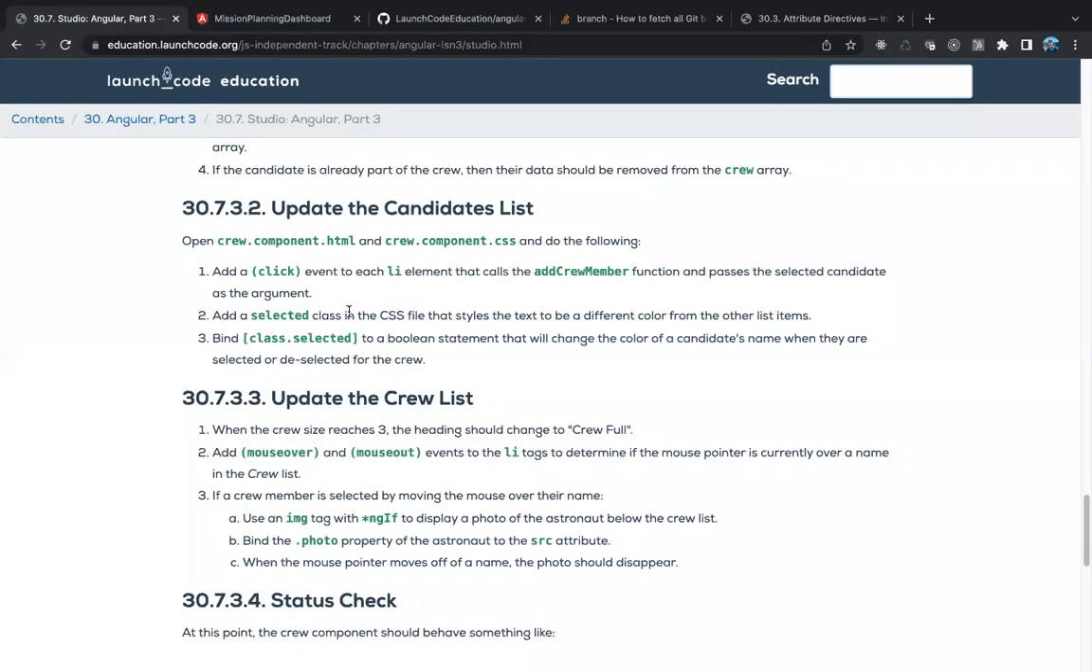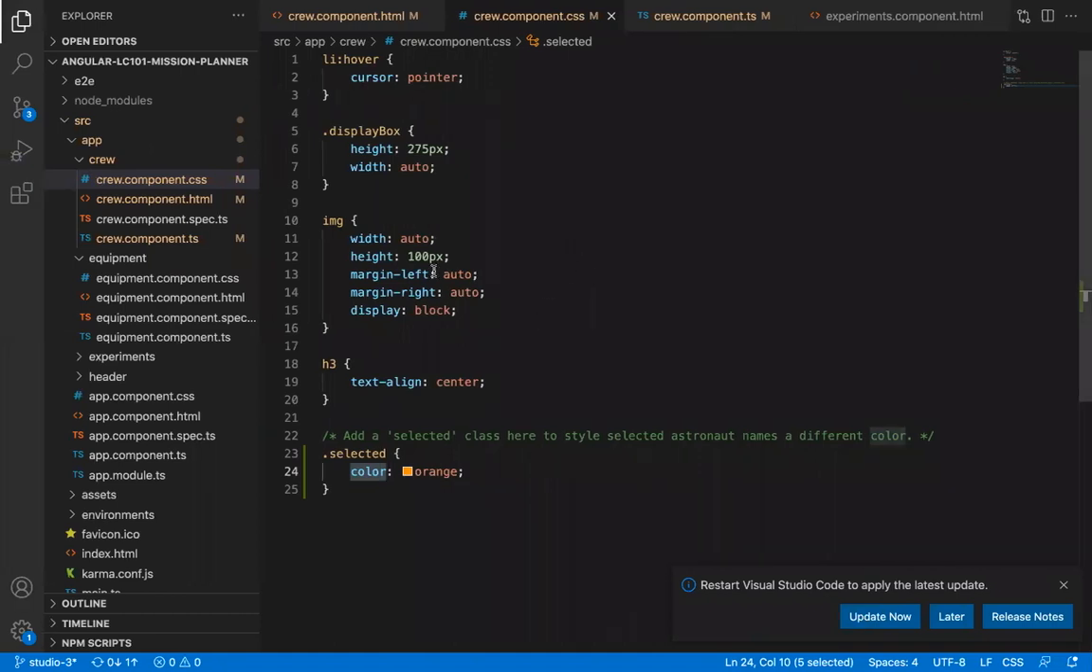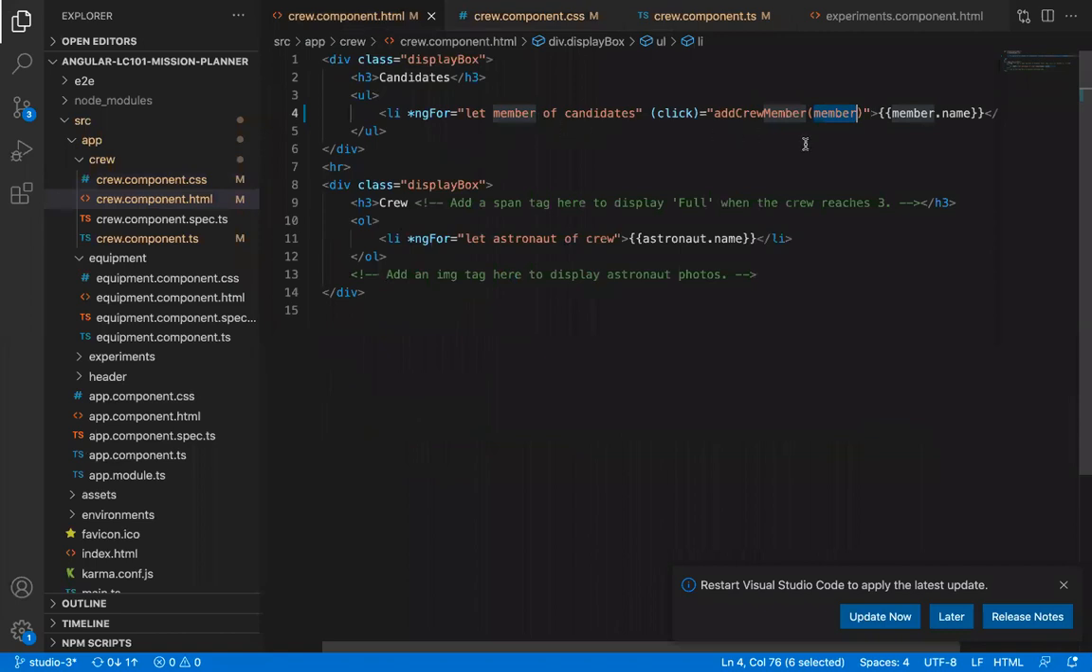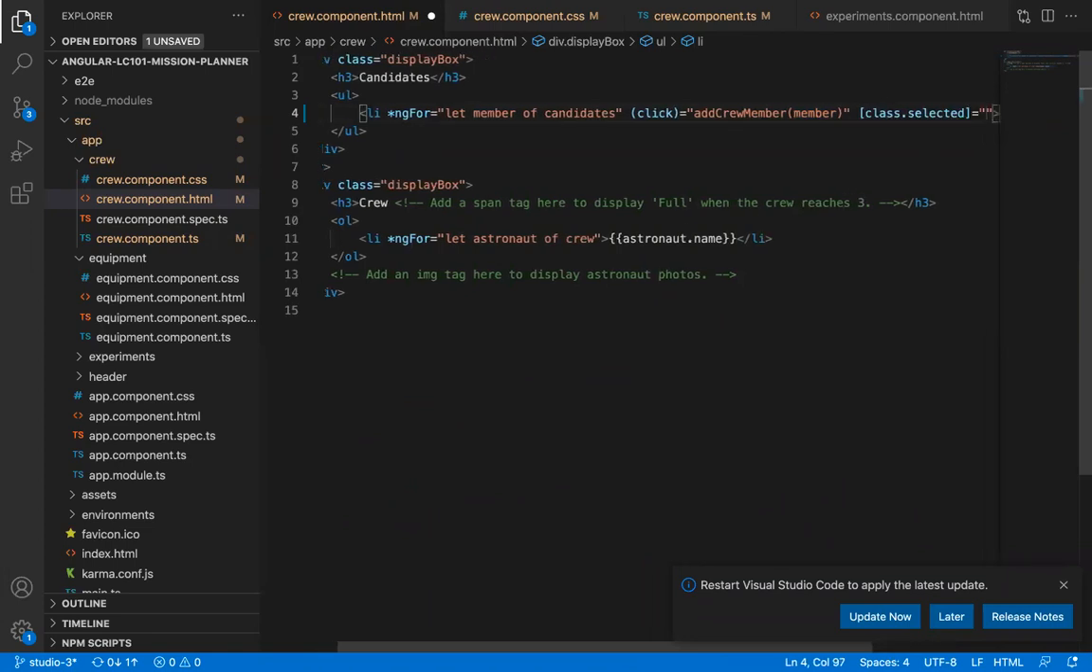All right. So we added the selected class CSS that styles the text to be a different color from the other list items. Bind the class dot selected to a Boolean statement that will change the color of a candidate's name when they are selected or deselected in the crew. All right. So in that case, we'll go over here to the component.html. And let's say class equals selected.